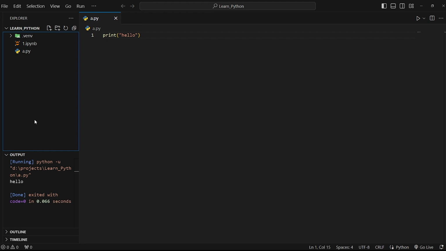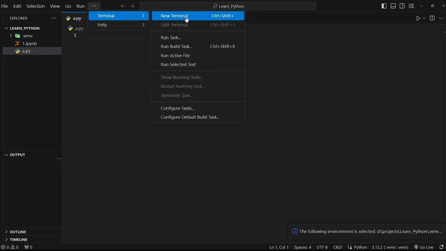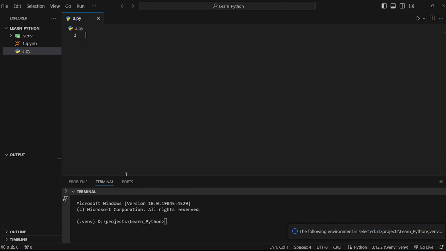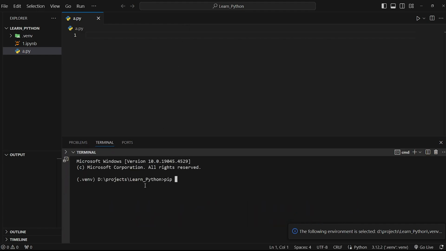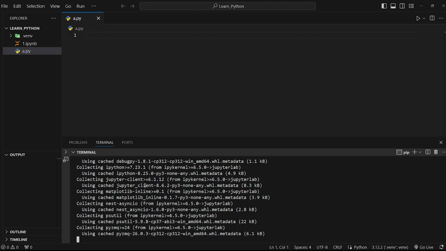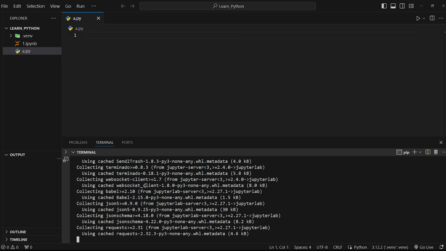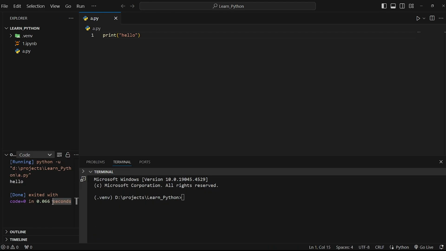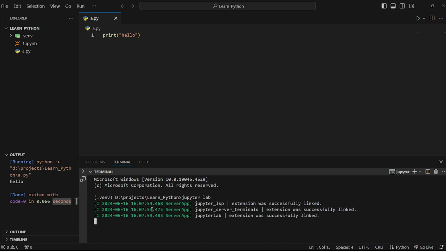I have to mention you have to install this library in a virtual environment. Okay, in the terminal you can write this command: pip install jupyterlab. So as you can see, it is installing Jupyter. After a while, you can use Jupyter Lab to run Jupyter Lab in your browser or VS Code.